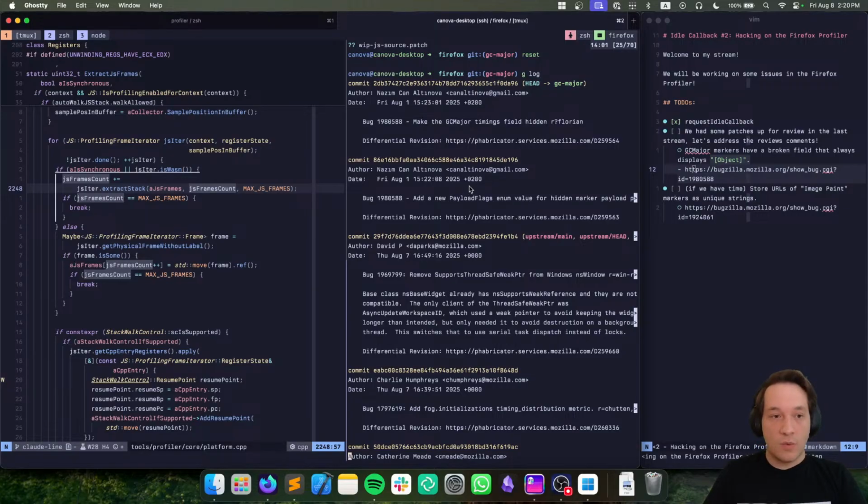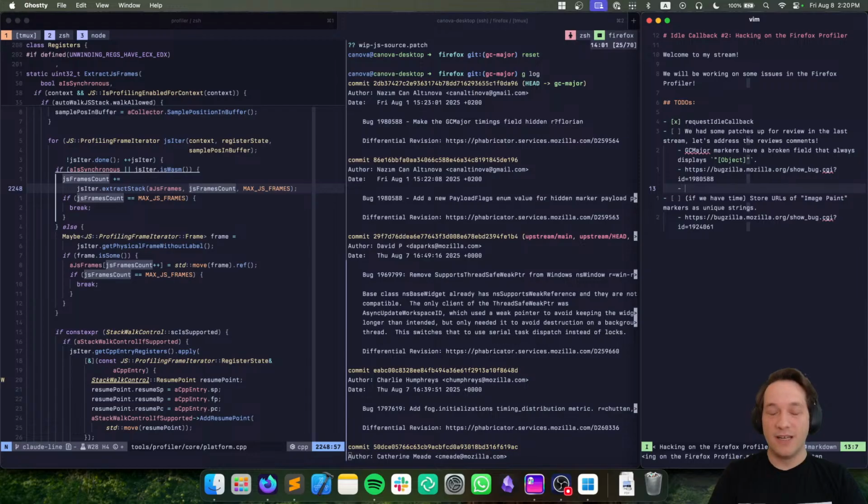Now, what I want is to address the review comment from Marcus to actually make it hidden, but this will require a lot more changes than my previous patch was doing, because we need to change a few things. Let's add our to-dos here, so we can follow along. Let's do to-dos here, and then I want to have some checkboxes.